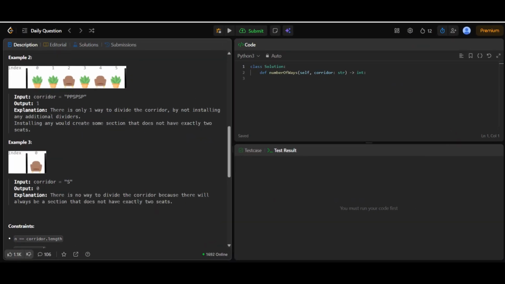Example 2. Now let's look at the second example. The input corridor is PPSPS. The output is 1. In this case, there is only one valid way to divide the corridor. If we try to add any additional divider, at least one section would end up with fewer or more than 2 seats. So the only valid option is to not install any extra dividers at all. That's why the answer is 1.